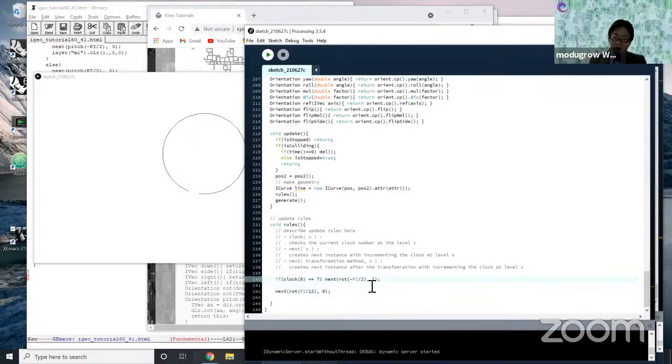Actually, let me go even simpler. Let me explain this method, next. Next is the method to create a child agent. That's all, but it takes two inputs. One is a transformation, and another is a clock to increment. The second number is an important part as a concept in this hierarchical agent. This specifies the hierarchy.